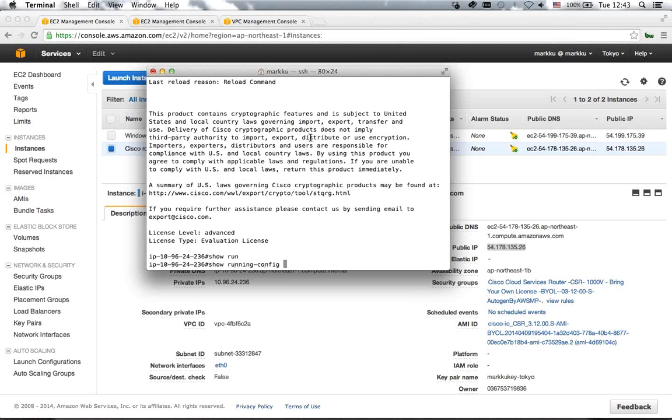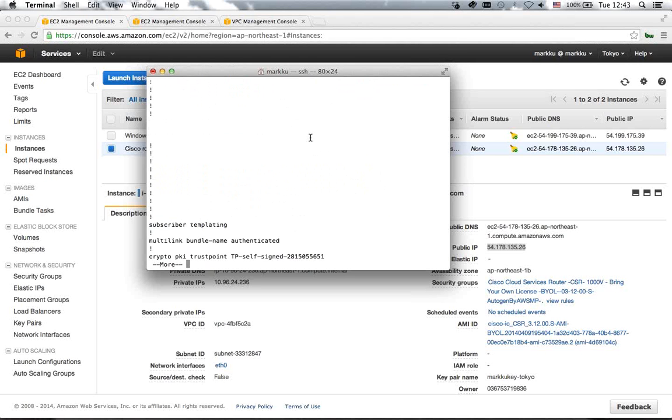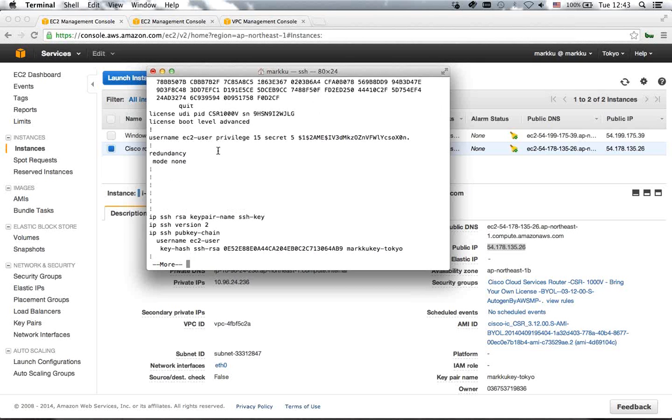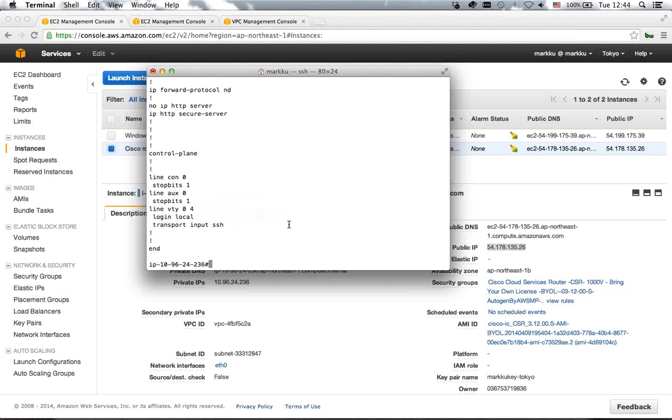But when I execute show running configuration on this Cisco router, you can see that there's nothing much here. There was an IP address, certificate, username to log into the system that we used just now, a couple of interfaces to connect to, and that's it. So basically, this Cisco router has empty configurations. It's vanilla out of the box, if you will. So we need to change that.